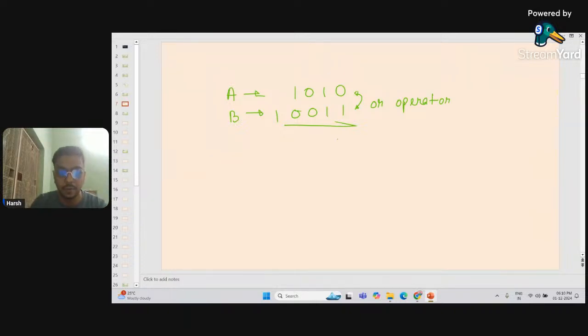So what will be the result? As we already discussed, the OR operator gives you a set bit. Now you will question me, what do you mean by set bit? Set bit means that the value of the bit is 1, and similarly an unset bit means that the value of the bit is 0. This is a common terminology that we use while solving problems of bit manipulation. A bit is set means the value of the bit is 1. If the bit is unset, the value of the bit is 0.